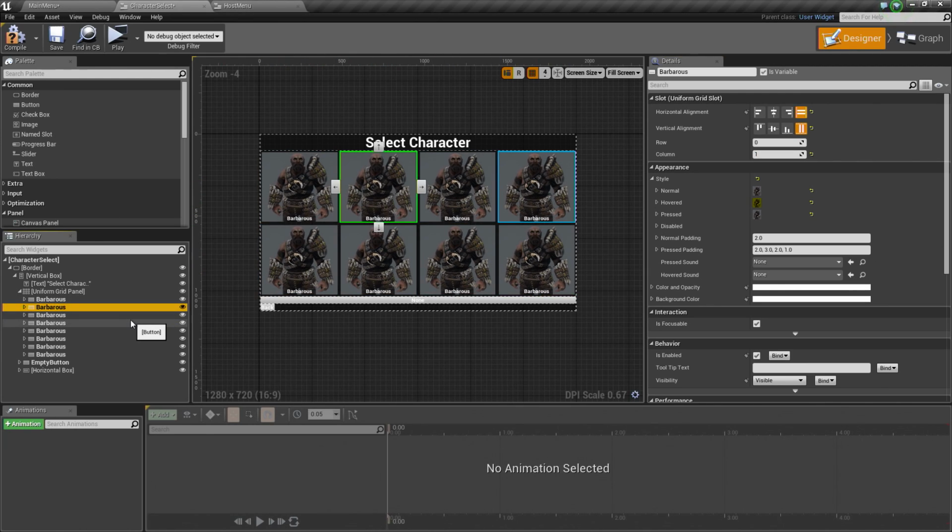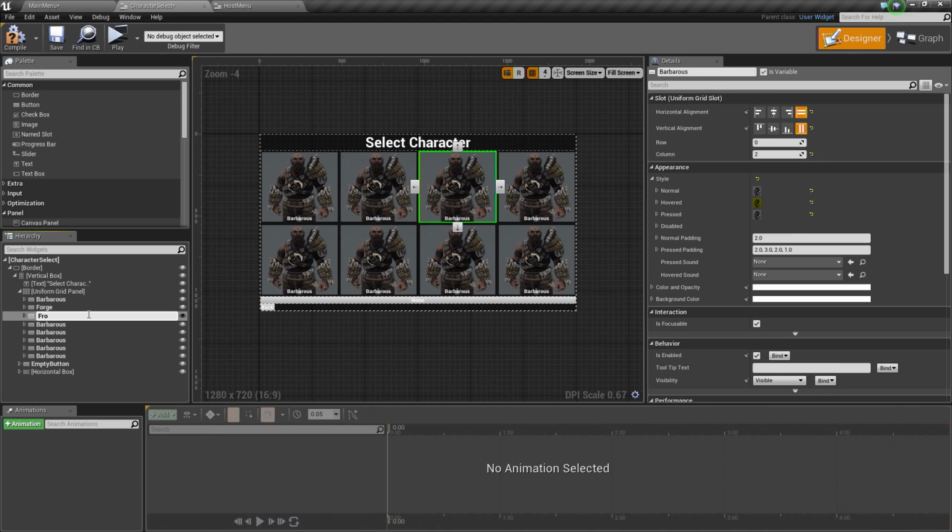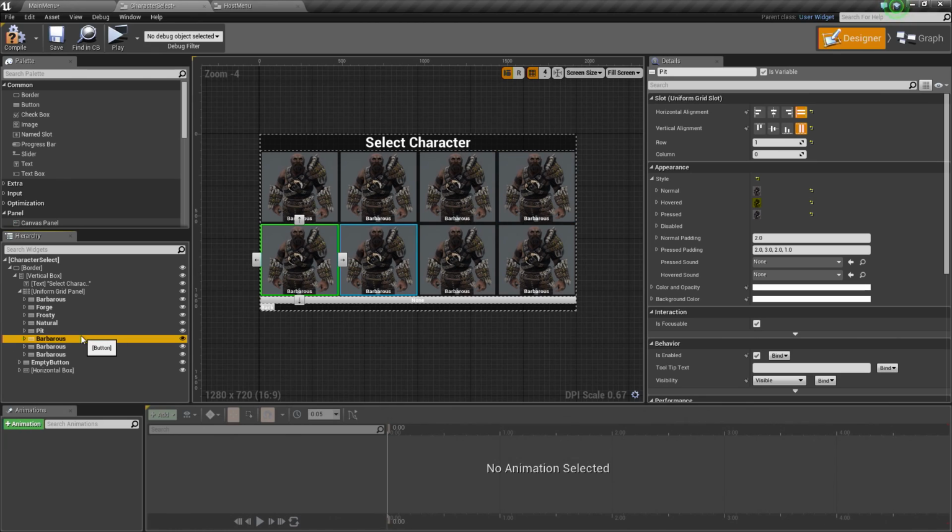So I'm going to hit F2 on this and just call this one Forge. Call this one Frosty. And hit F2 on this, call this one Natural. F2 on this, call this one Pit. F2 on this, call this one Robo. F2 on this, call this one Tusk. F2 on this, call this one Warrior.